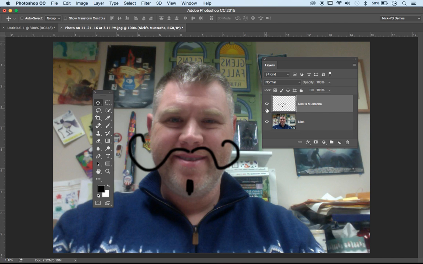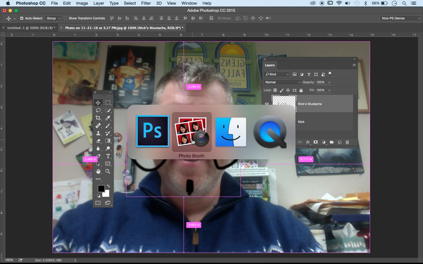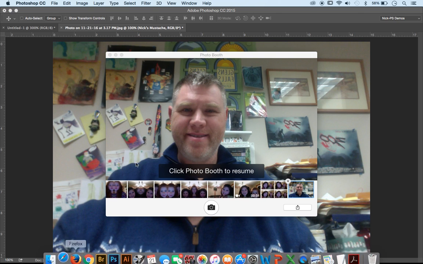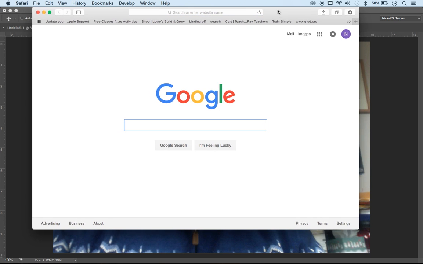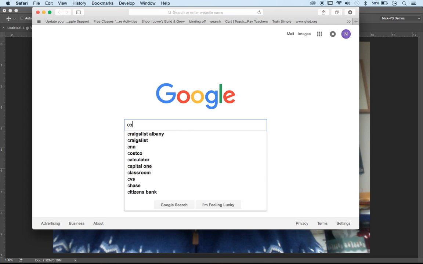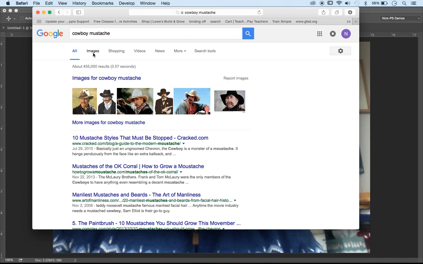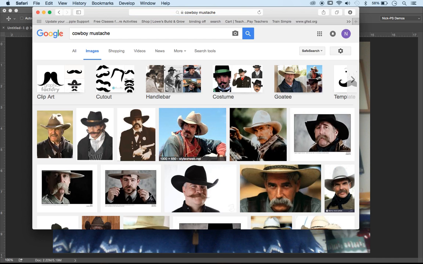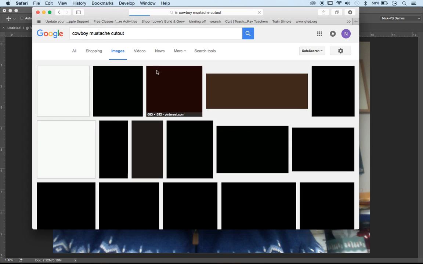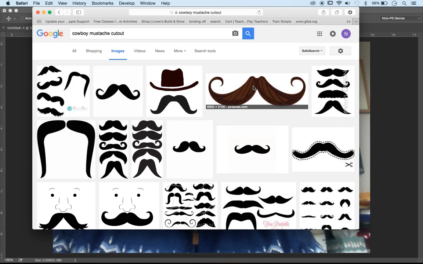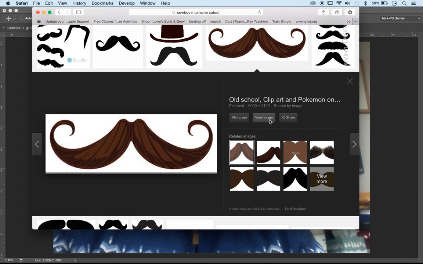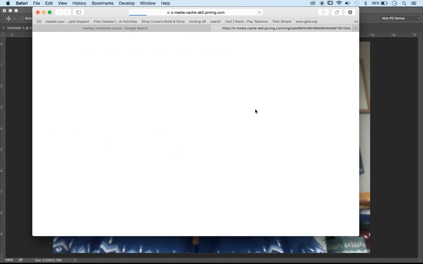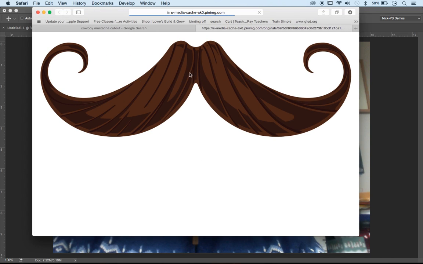Great, pretty cool. So I'm going to jump to the internet really quick. And I'm going to be silly. I'm going to say cowboy mustache and see what I find. There we are. Cool. So I'm going to say cut out. Just what I was looking for right here. Okay, so let's go ahead and open up this image. And that's what I'm talking about, guys, right there.